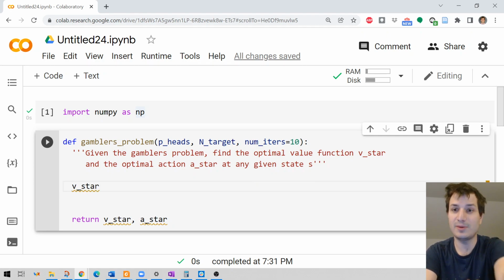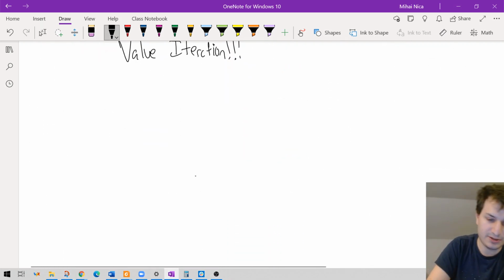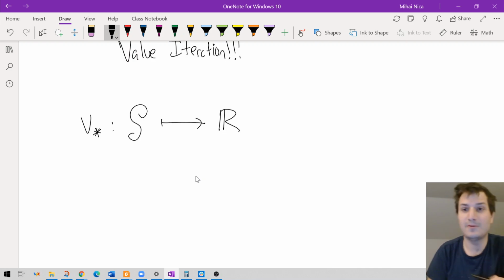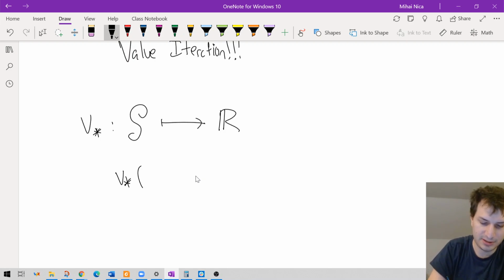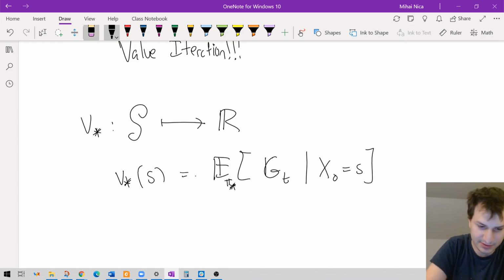Well, v star is going to be a function, right? Strictly speaking, v star is a function. It is always a function from the state space to R. It tells you the value of a state if you play optimally, right? V star of some state s is the expected value under optimal play of the total reward you get, the total reward G_T, given x0 equals s, the notation we're using.